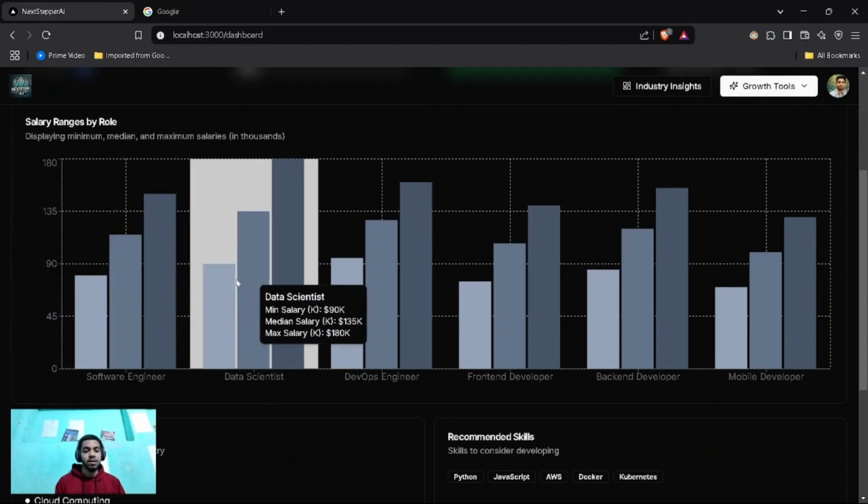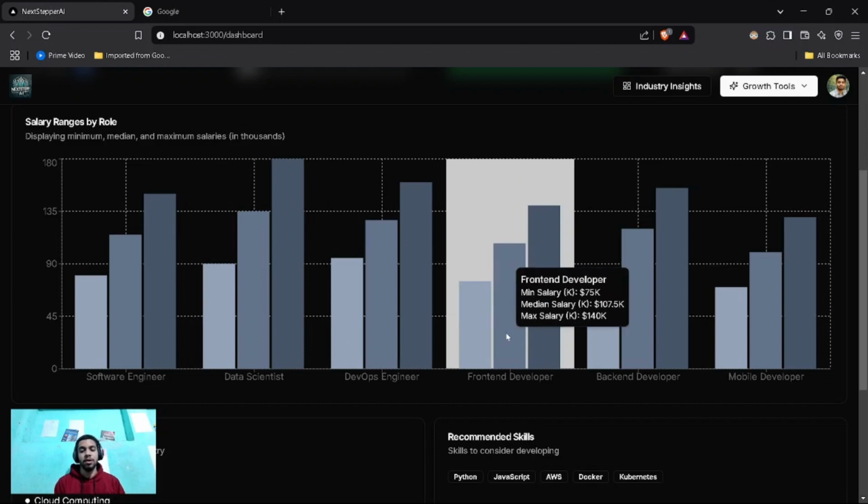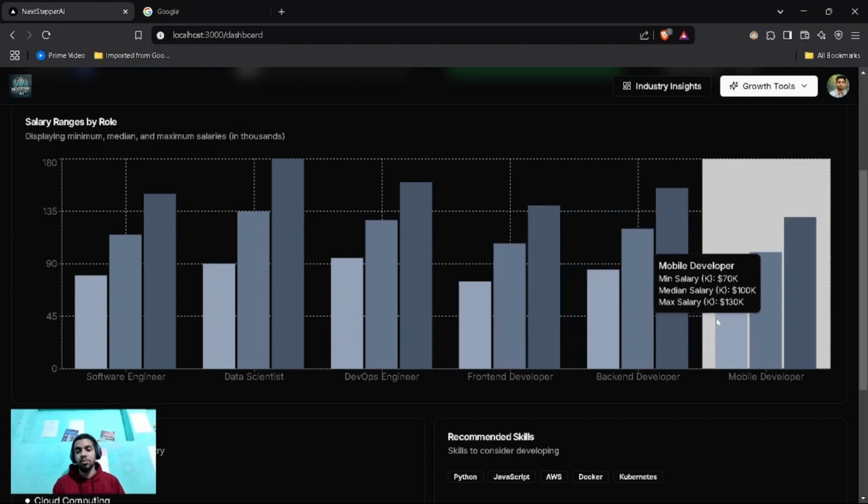Data. I can be a data scientist. I can be a DevOps engineer. I can be a front end developer. I can be a back end developer. I can also be a mobile developer.